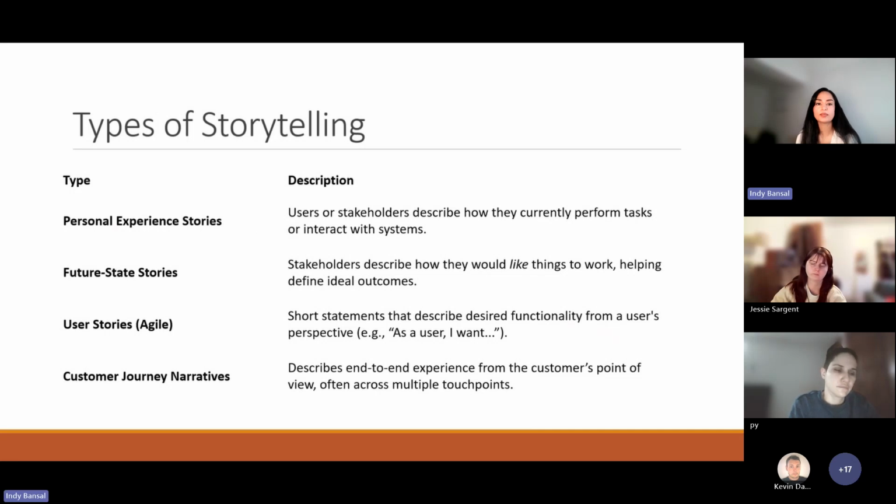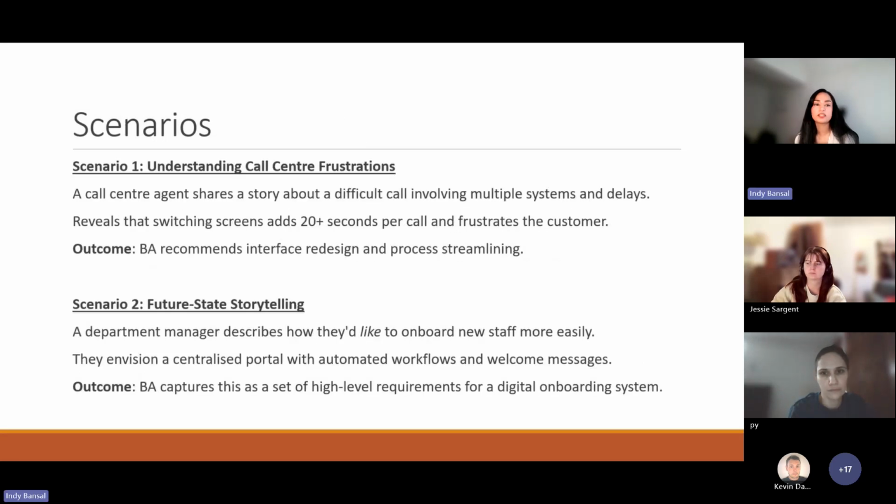There's a variety of different types of storytelling that you might not have noticed before. You might have personal experience stories, where users or stakeholders describe how they currently perform tasks. You might have future state stories, where stakeholders describe how they would like things to work, helping define ideal outcomes. You've got user stories if you're using agile methodology, that short statement where we're thinking, as a user, I want so that. And you might have customer journey narratives, describing end-to-end experiences from the customer's point of view across multiple touch points. Scenarios of these could be when you're trying to understand call center frustrations.